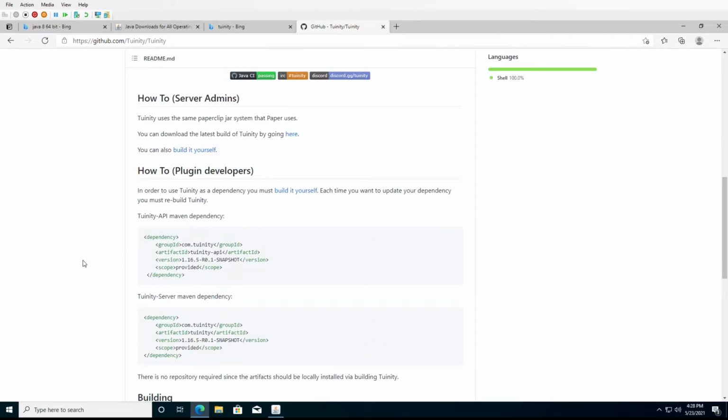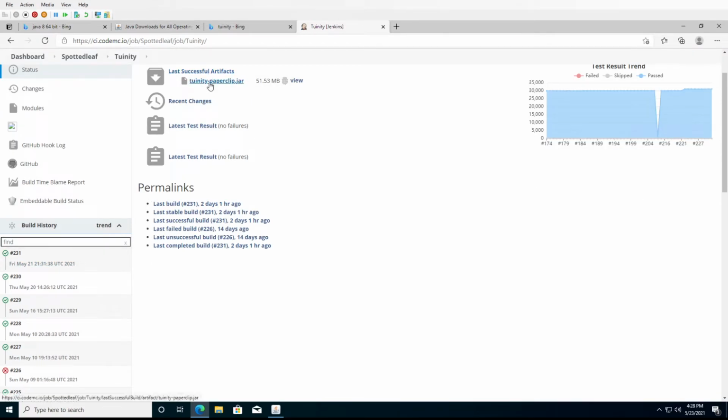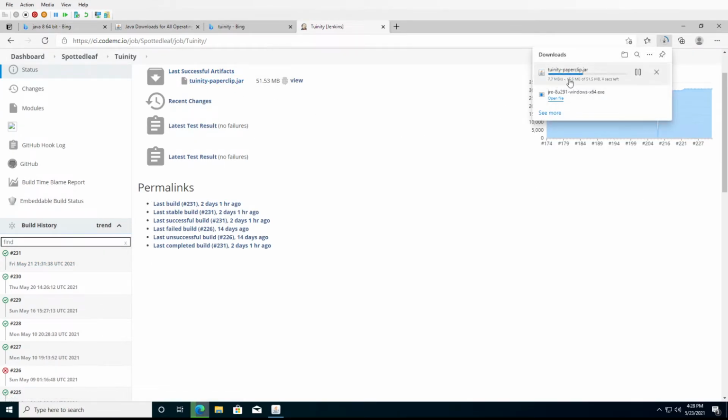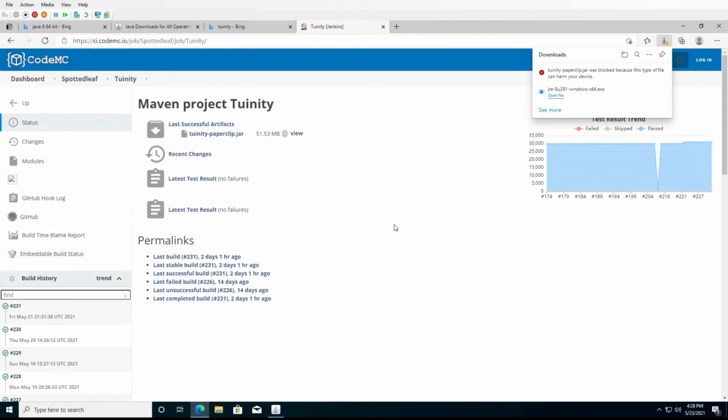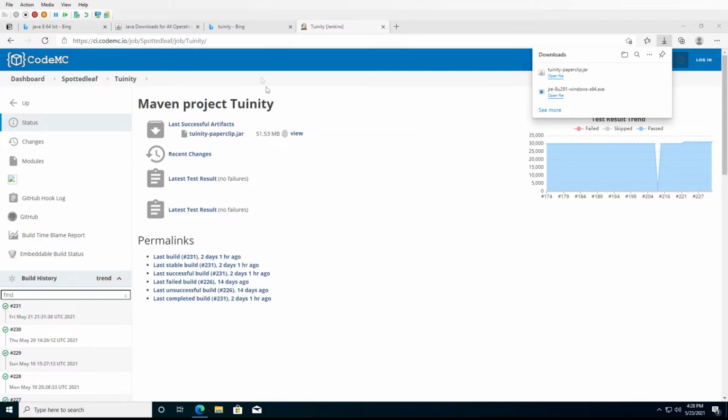So you're going to want to find your download here, and if you're playing on the newest version, you're just going to want to get your newest file here, which is also going to download. Now it's going to say that it was blocked because it can harm your device, but you're going to want to allow it, and now Java's already installed.